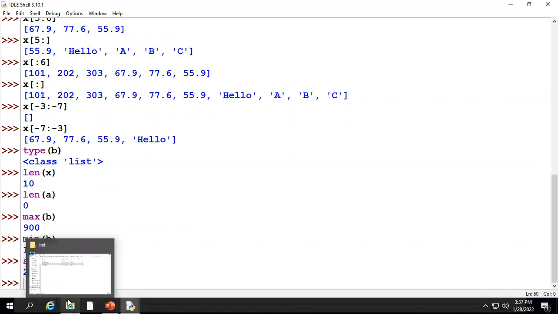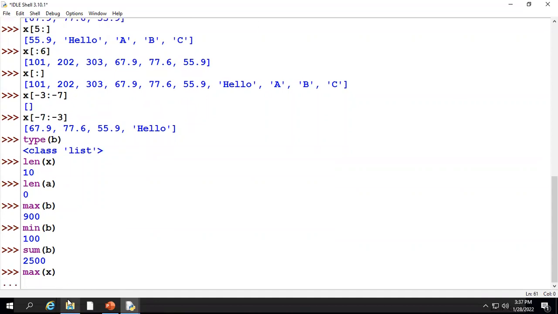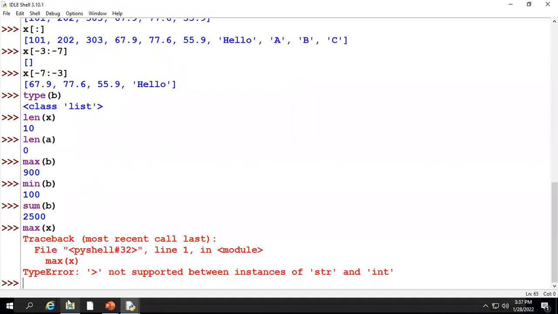Now, suppose I'm using this function max for the list X, what is it showing? The greater than symbol is not supported between instances of str and int. So X consists of different types of items. Integer value is there, floating point is there, string type is there. Comparing string and integer is not possible. How can we tell which is the largest value there? So the max function will not work with multiple data type values inside the list. It will work only with similar types.